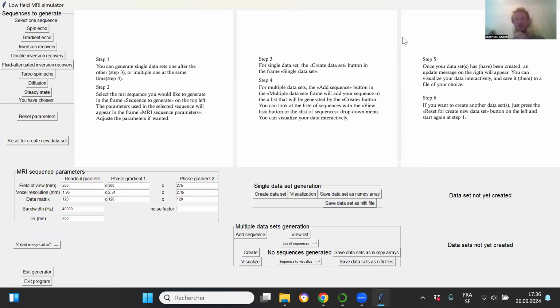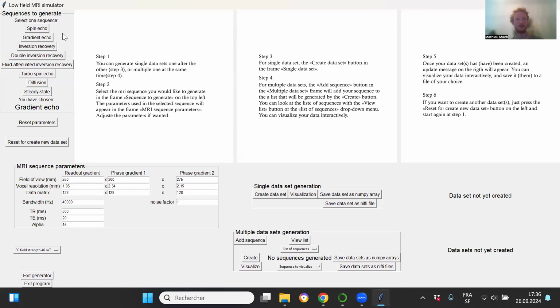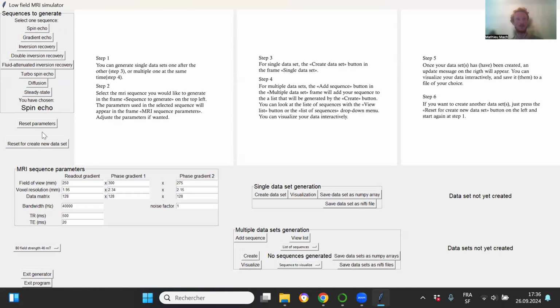And what you can do is the following. So it's again kind of the same layout where we have 3 different images here in the middle. As of now, nothing is shown. We have the different sequences that we can generate, our parameters, and then we can create our data sets. So, for example, I'm going to do a spinnacle. If you want to change any parameters, you can do them here. And I want to create a data set.